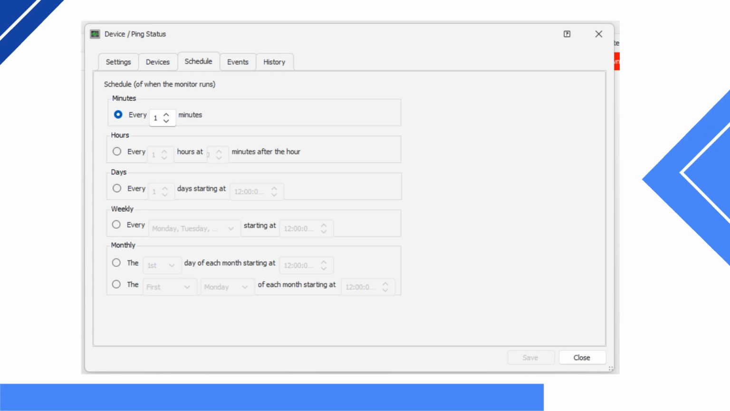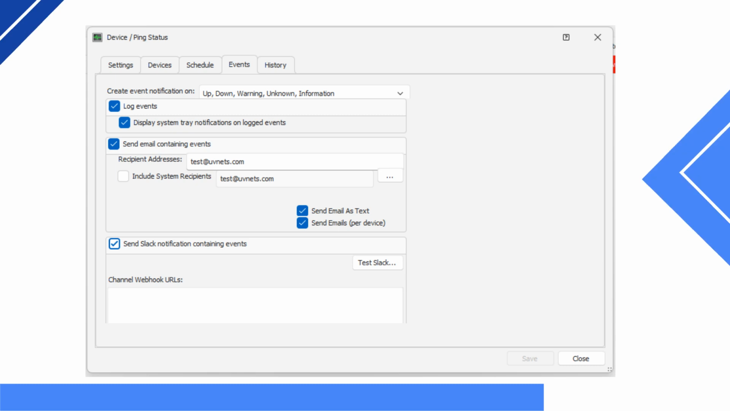Once the device is selected, select the Schedule tab to set how often to run the up-down monitor. Finally, select how you would prefer to be notified of any alerts. UVexplorer provides email, Slack, and ServiceNow integration. UVexplorer will also log all alerting and monitoring events.